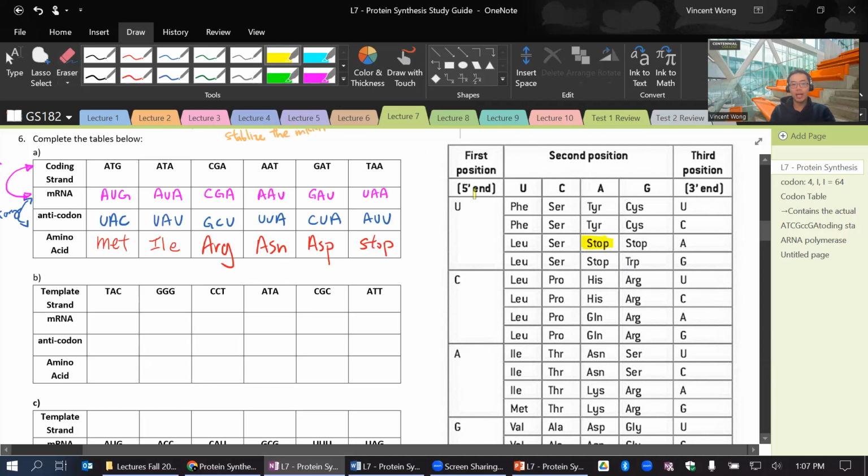We have the UAA, UAG, and UGA. And so those are the 3 stop codons that you should know. So it just means that you should stop the process of translation, is all.